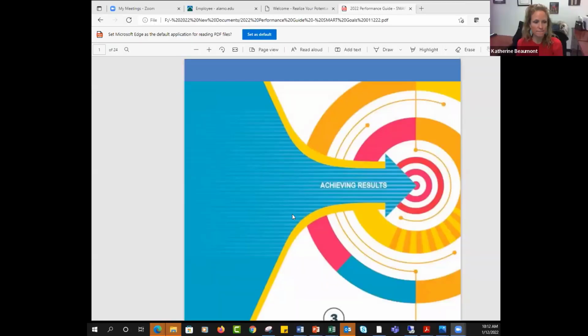Let me know when y'all can see the screen. I know it takes just a minute or two for mine to load. Can you all see it? It's loading. As it's coming up, just give me a heads up when you can see it.